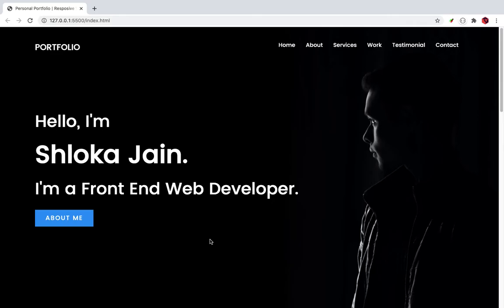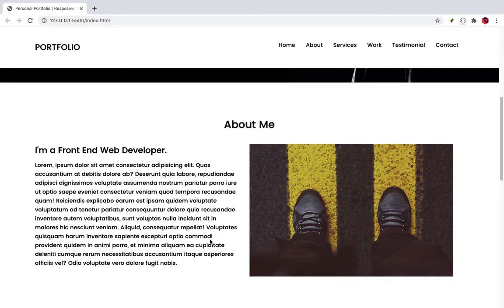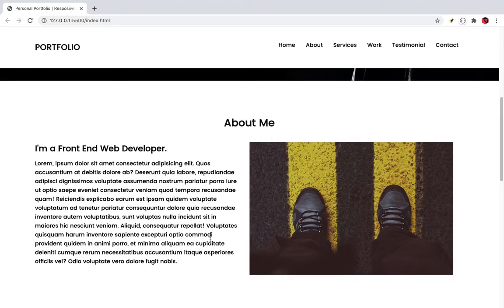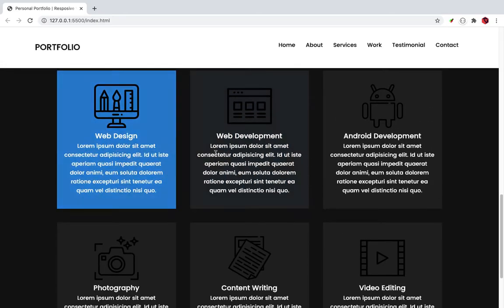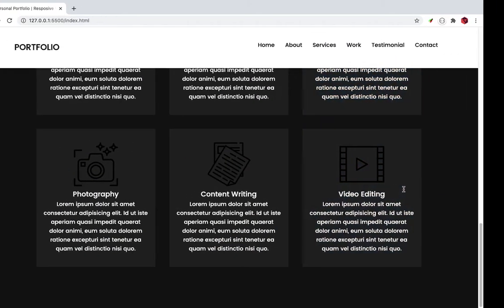So this was it for this section, and congratulations to everyone because we have made 3 sections. First one was that home section, which is right now in front of you. Then after that we made this about section, which was I am a front-end web developer, then image, the heading of about me, and then some dummy text. After that there was this nice art services with this hover effect.